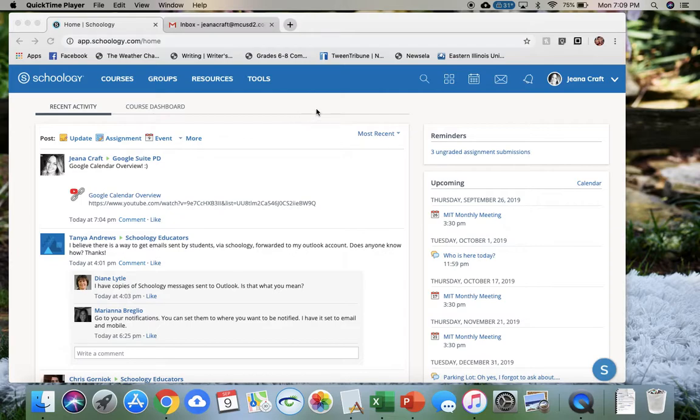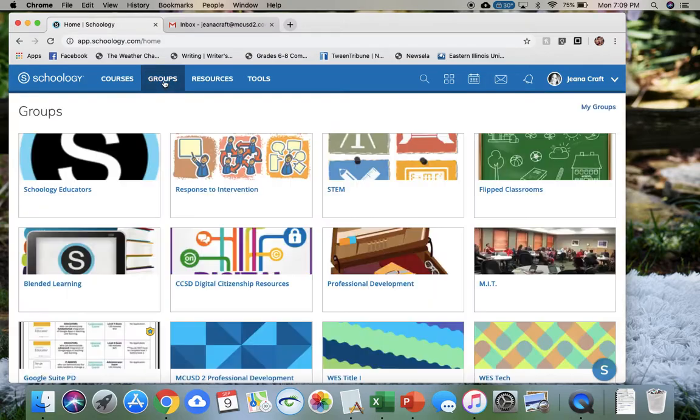So as you can see, the dashboard itself is very user-friendly, reminds you of Facebook, that sort of feel. Anything that you are a member of, with a course or a group, will show up on this homepage with different announcements and things like that. So we're going to go to Groups, the tab at the top of your screen.